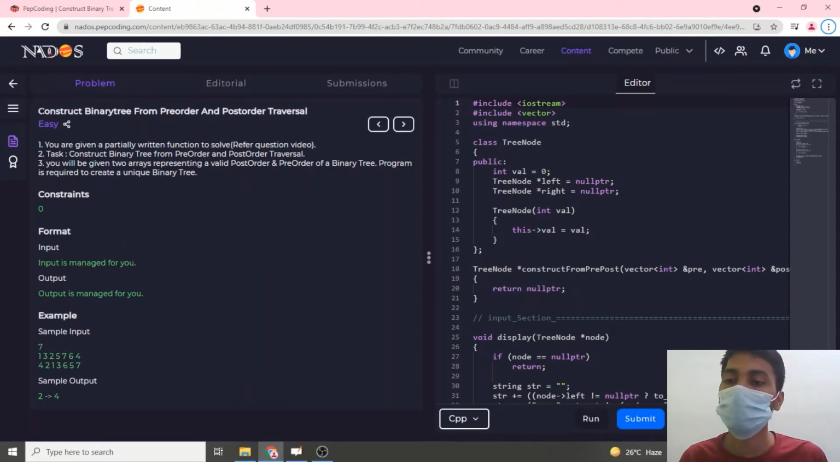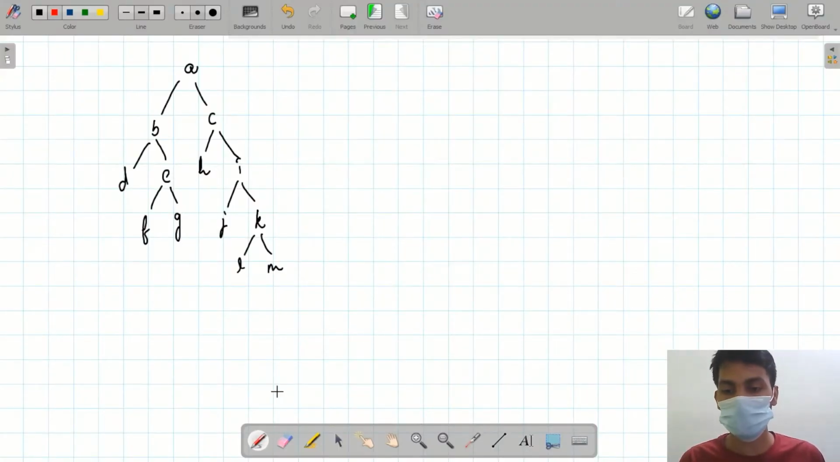So today in this video we are going to see how to construct a binary tree from pre-order and post-order traversal. So here let's say this is a tree given to us. Let's write its pre-order and post-order. I hope that there is no problem in writing the pre-order and post-order of these trees.